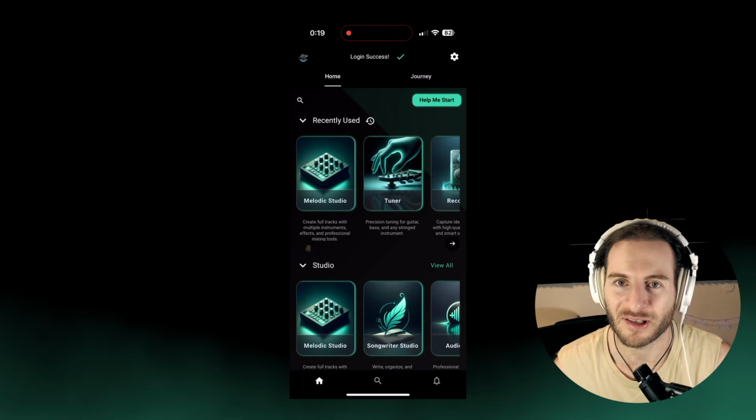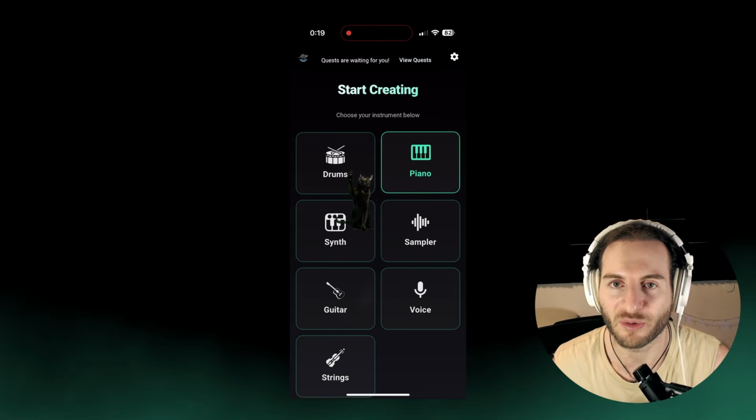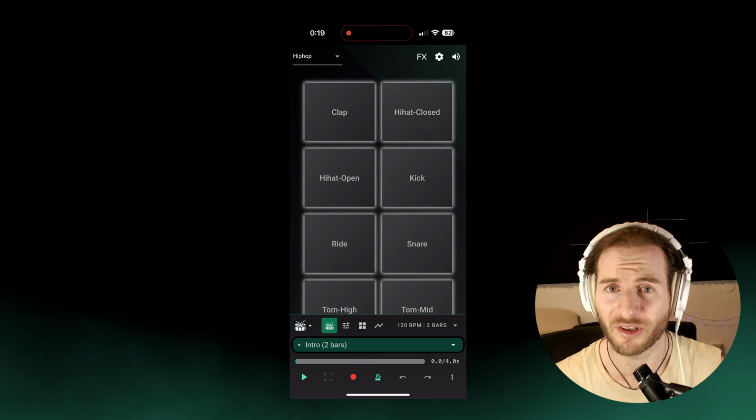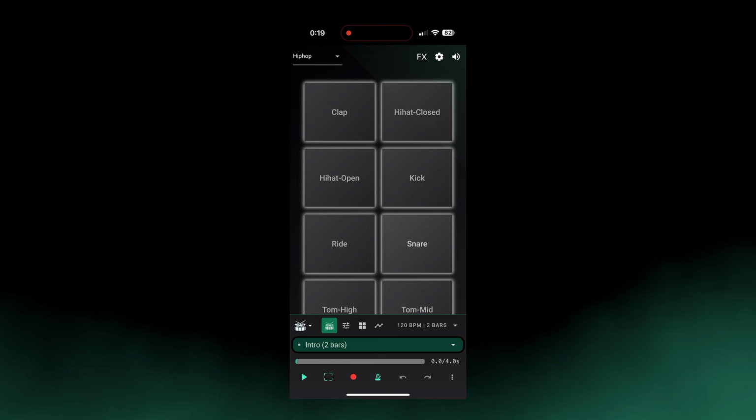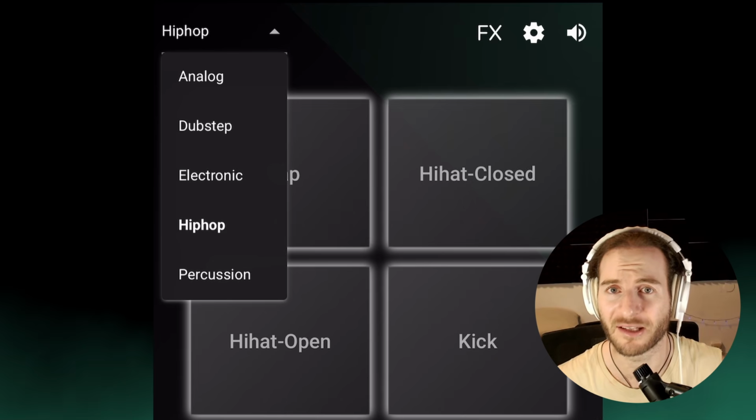Okay, so let's open Melodic Studio and start a new project. We can choose between 7 unique instruments. I'll start with the drums. These are simple drum pads with velocity control. The closer you hit to the center, the louder the sound. At the moment there are 5 different kits available, but soon more will be added.